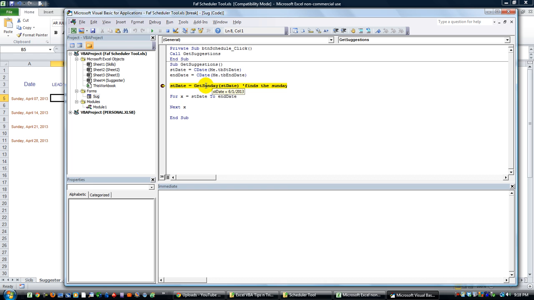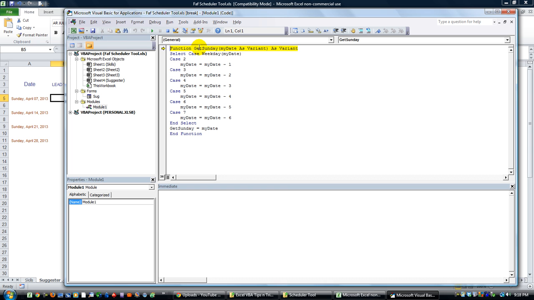Alright, hit F8, and this is our get Sunday macro here. We're using a select case, so we're selecting the case of what's the weekday of that date. Just for fun, let's do a debug.print of that. What is the weekday of my date? And hit enter. Okay, so it's 7. So now we kind of know what to expect here. We don't have anything for 7.